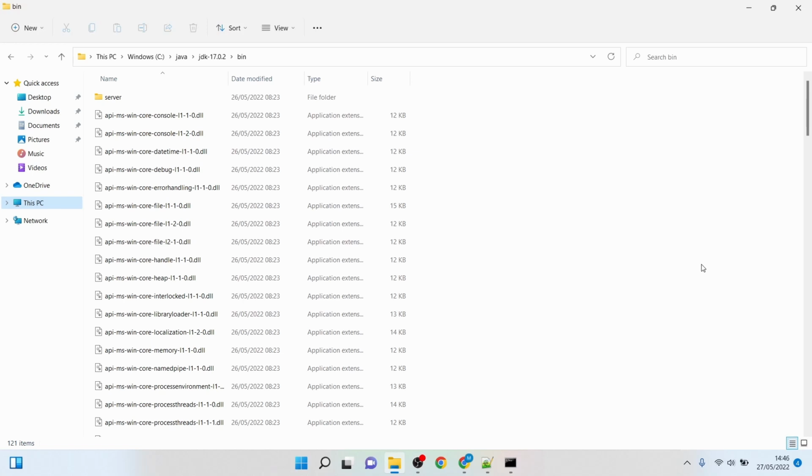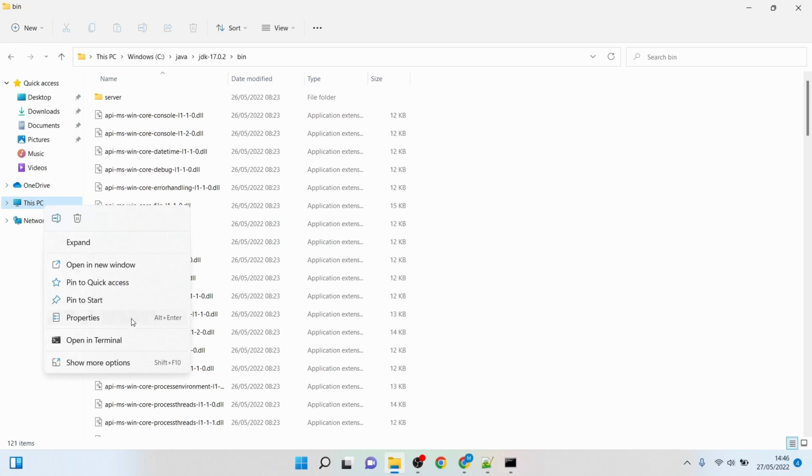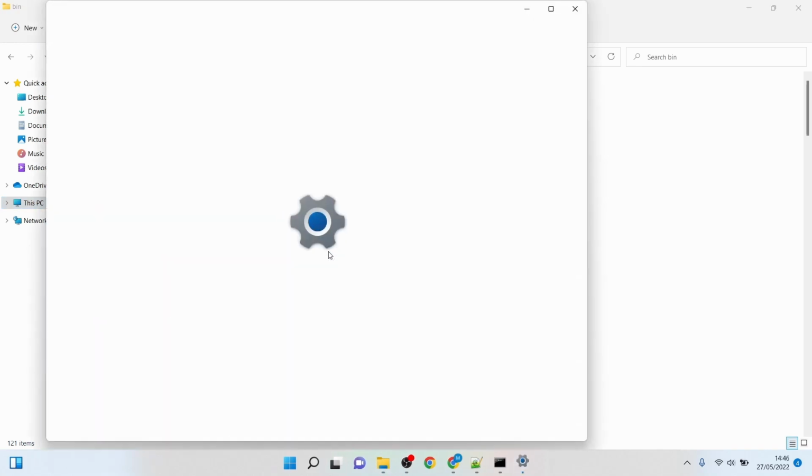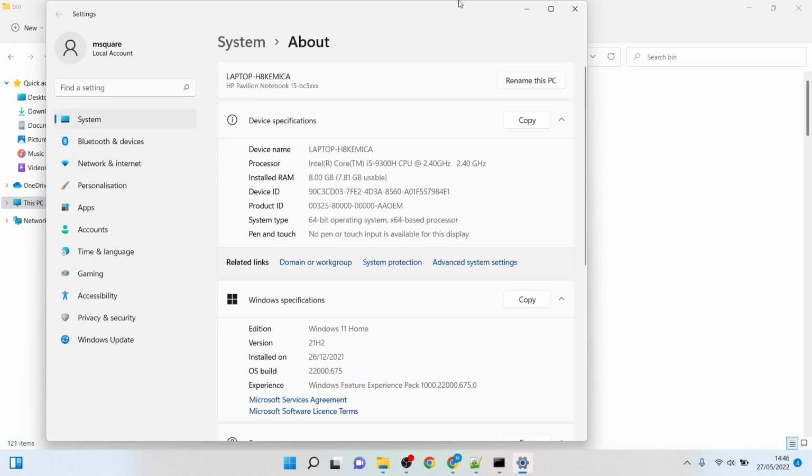Now let's configure the environment variables. For this, you can right click on This PC and click on Properties. This will bring up this window and you can click on Advanced system settings. Now remember that I'm using a Windows 11 PC. This might differ based upon which operating system version you're using. I click on Advanced system settings.